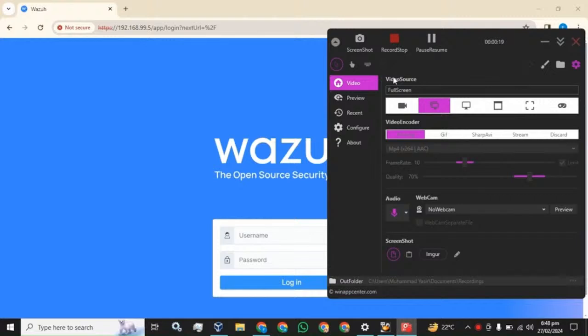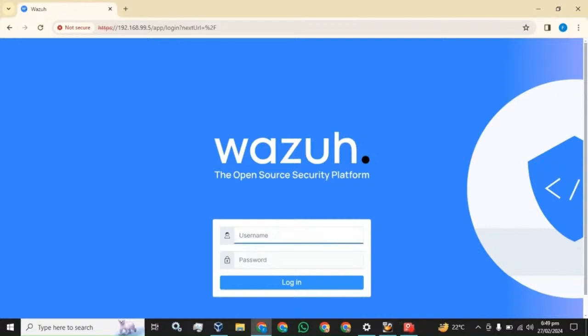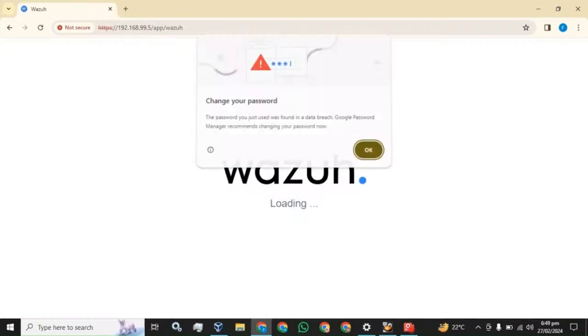Now I will show you how you can control or ignore the logs from the agent. In detail, if you want to filter, minimize or control the logs that the Wazuh agent sends to the Wazuh server, how can you do that? Simply log into your Wazuh server.